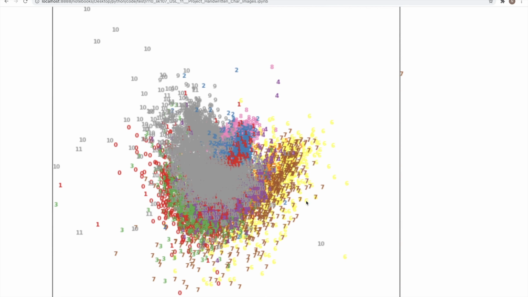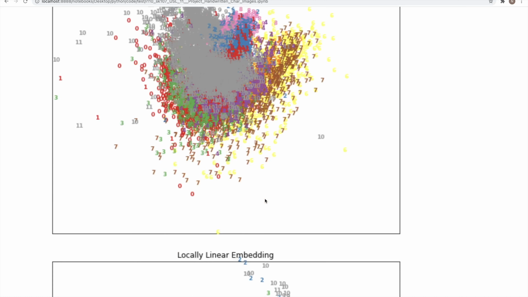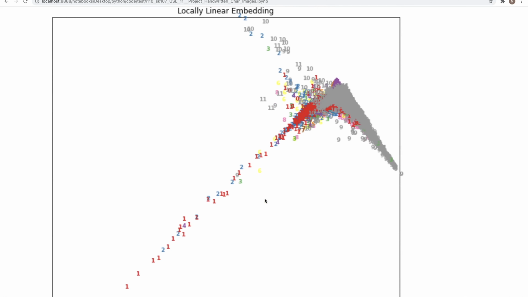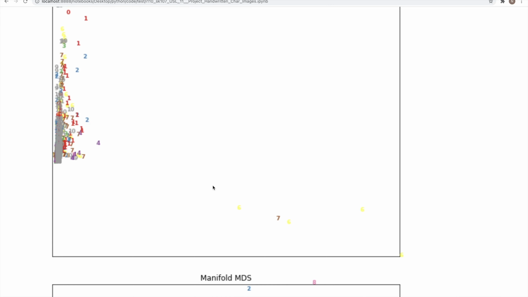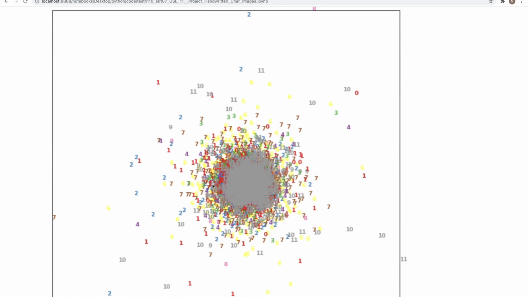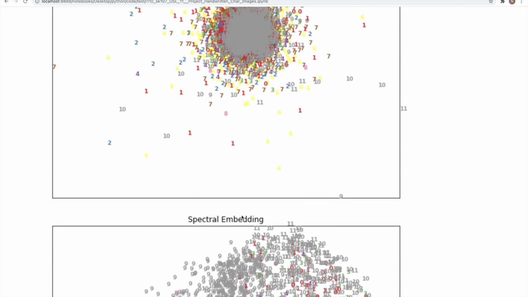Next we have Isomap, and in this case with these settings that we have, it looks like one big blob in the middle. For locally linear embedding, again, there's not much to see. Same thing for LLE. For manifold MDS, again, we have the same issue.